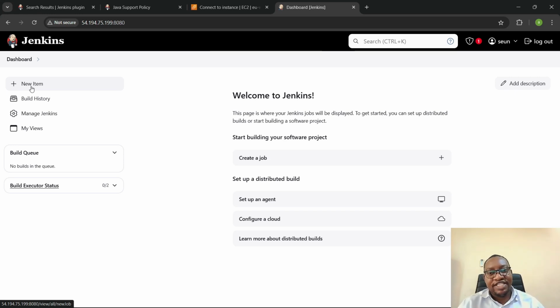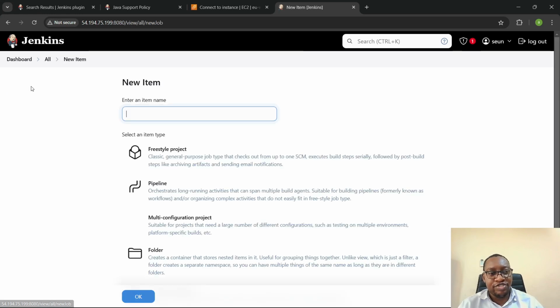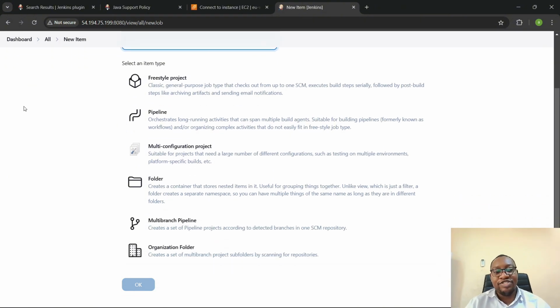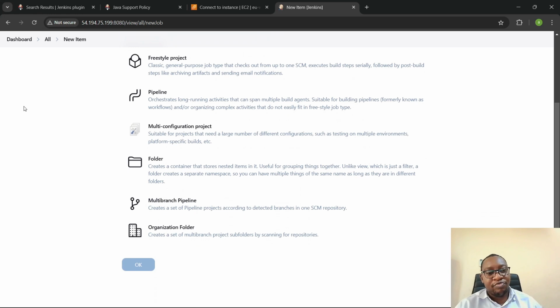And the Jenkins file is written in the Groovy language, which is similar to your Java language or JavaScript. So we're going to take a look at that. But before then, let's click on the new item. Now, under the new item section, you have the freestyle, you have the pipeline, you have the multi-configuration, you have folder, you have multi-branch, and then you have organization.